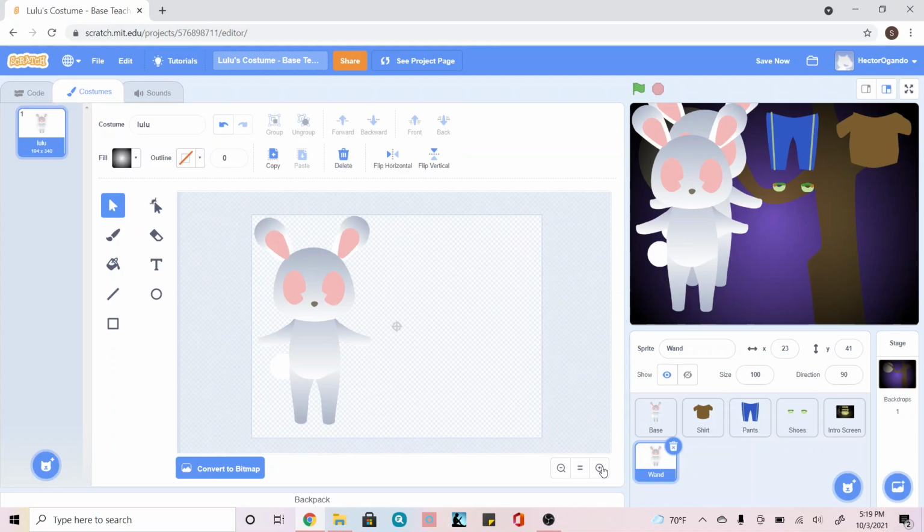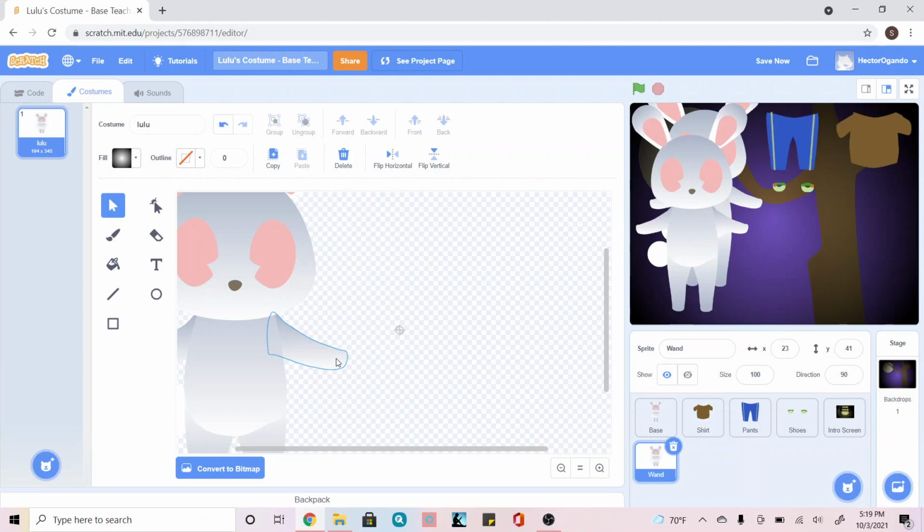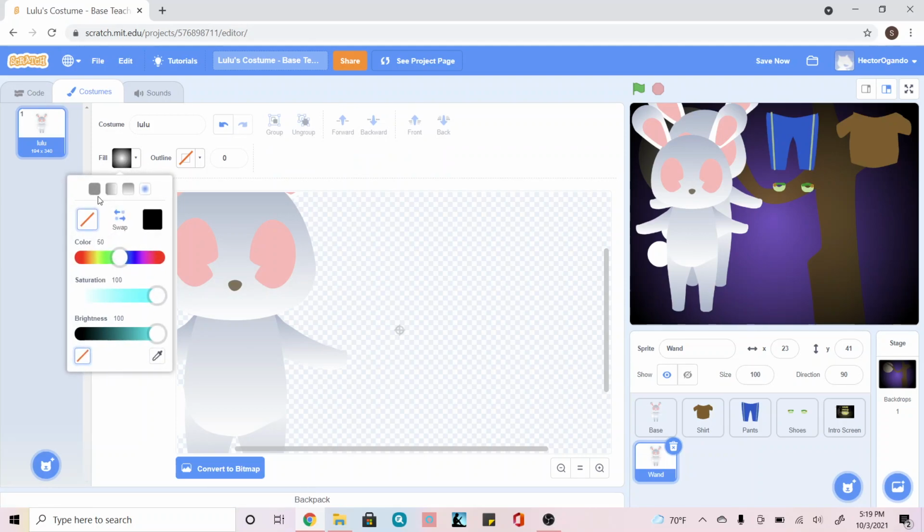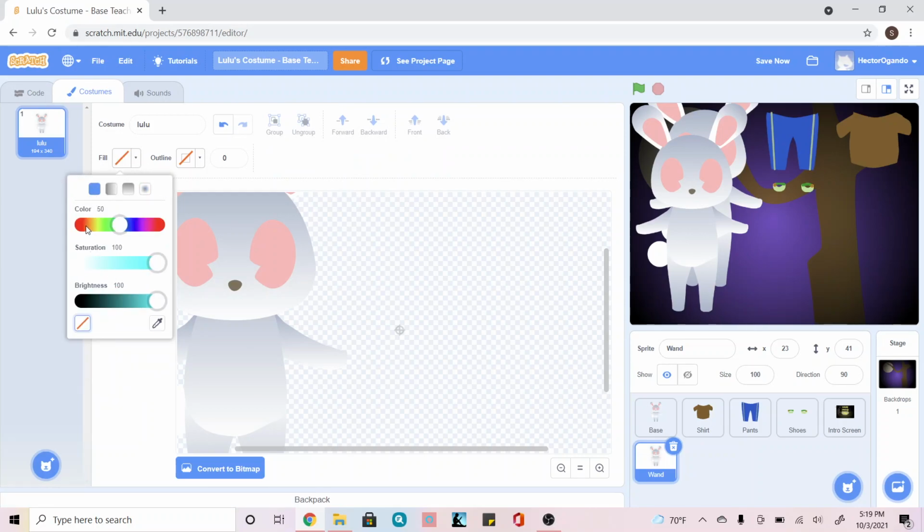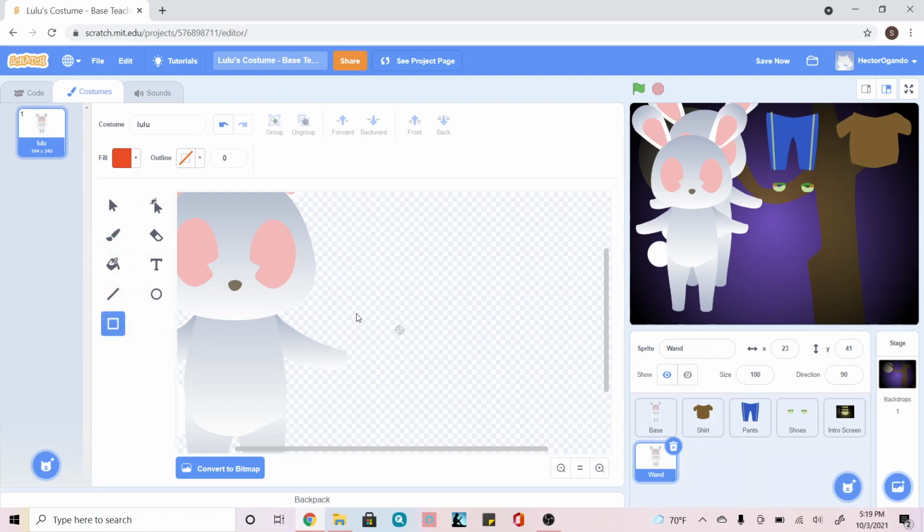So the first thing you want to do is delete what you don't need for the accessory and keep what you do need in order to draw on top of it. So for example, if I want to make, let's say, a wand, I want to make sure that I keep my hand here because I want to know exactly where the wand is going to be. So what I can do is I can click on my rectangle tool. I can click on the color that I want it to have. Once I do, I'm going to make the wand and I can reshape it.